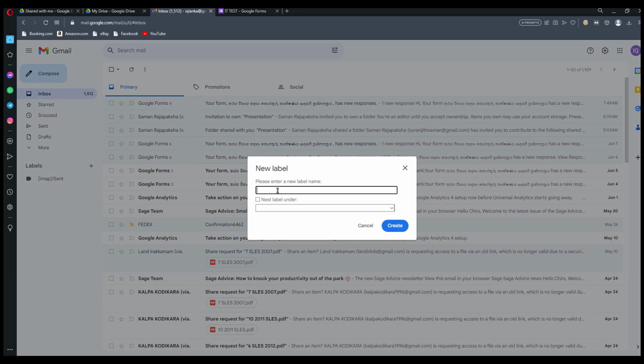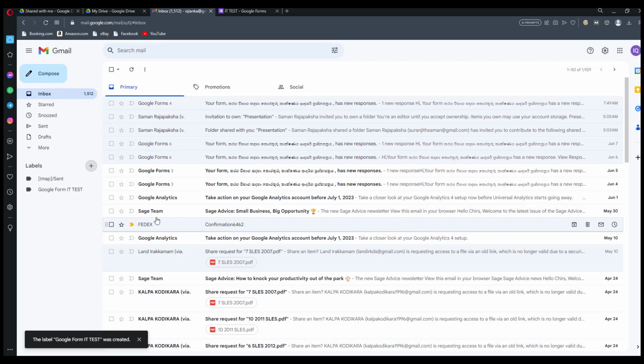Click on label. I put the label name Google form, and this is one of the IT test forms. Therefore, I put the name as Google form IT test. If you have different types of forms, you can create a separate label for your forms. Okay, create labels.